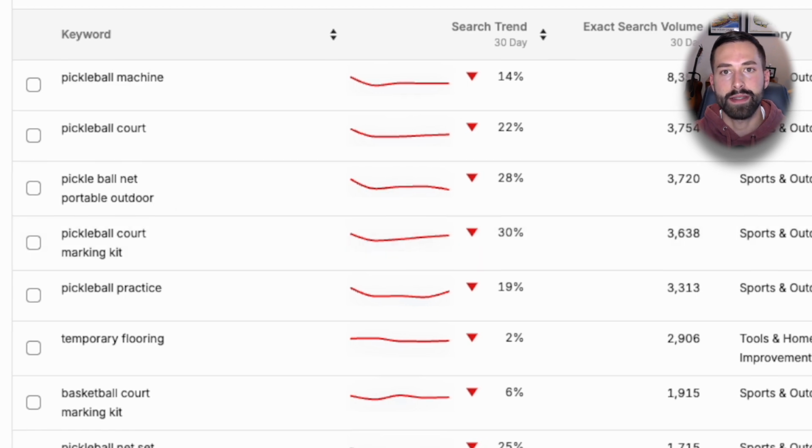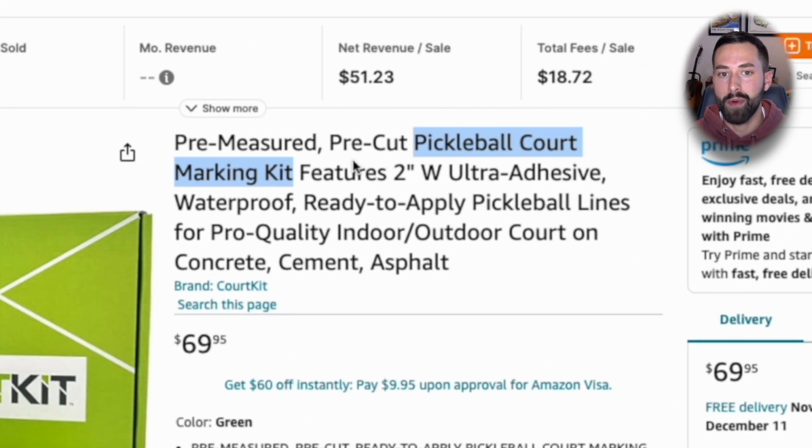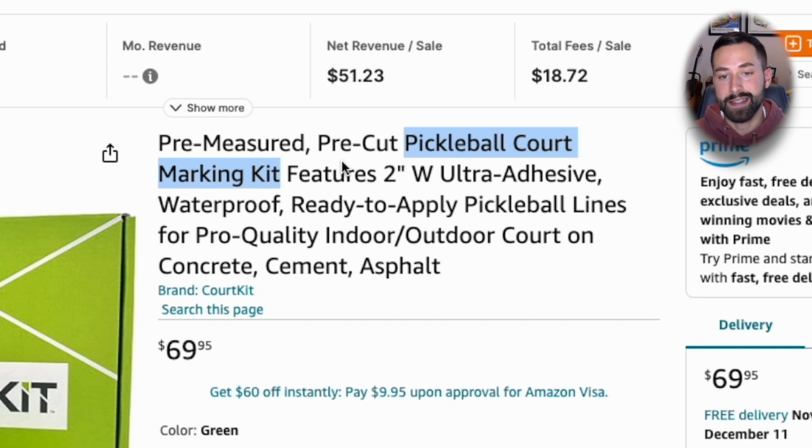Now, the reason why we want to put that at the very front instead of having pre-measured and pre-cut is because Amazon's search algorithm actually takes that into consideration. The first couple keywords are the most important. So if a customer were to type in pickleball court marking kit, she actually has a good chance, even though she has a 0 review listing and it's brand new, in a low competition niche, that her product listing could pop up on the first or second listing pages.